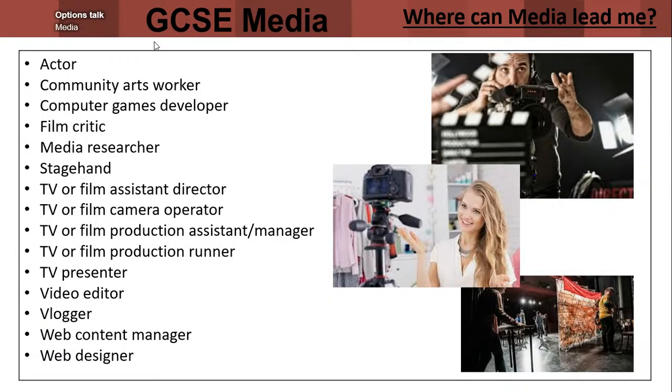The career opportunities that link to media are some of which are shown on the slide. There are many different careers and roles you can go into from studying media, and these are just a few of those.